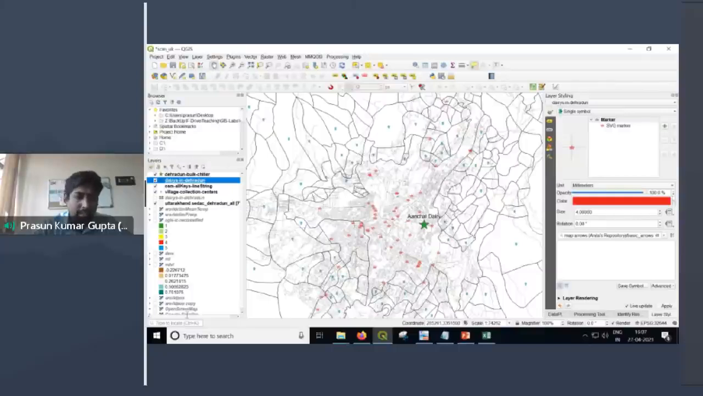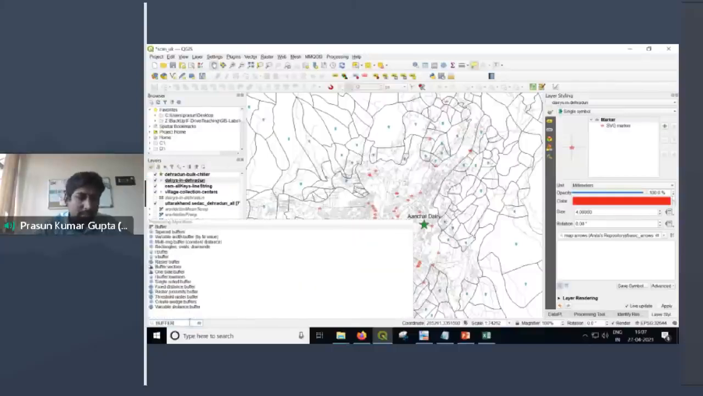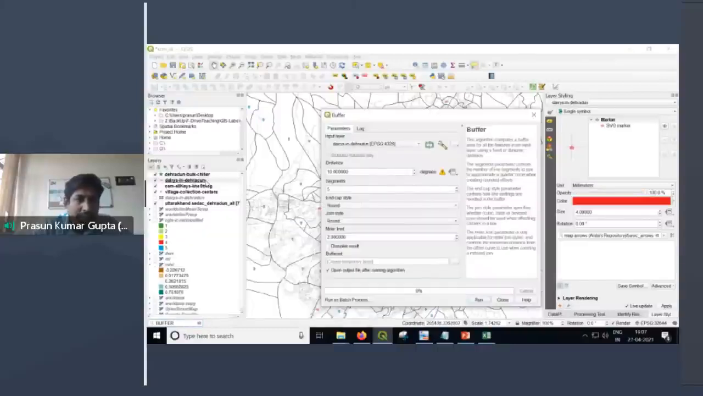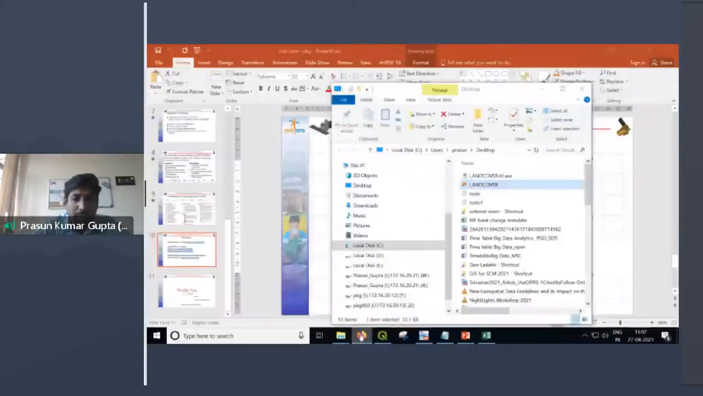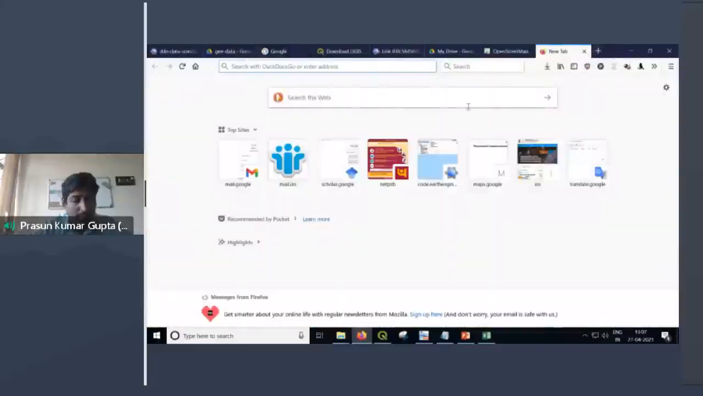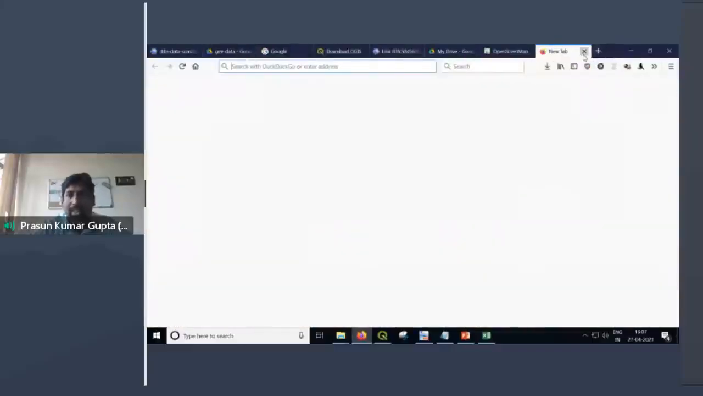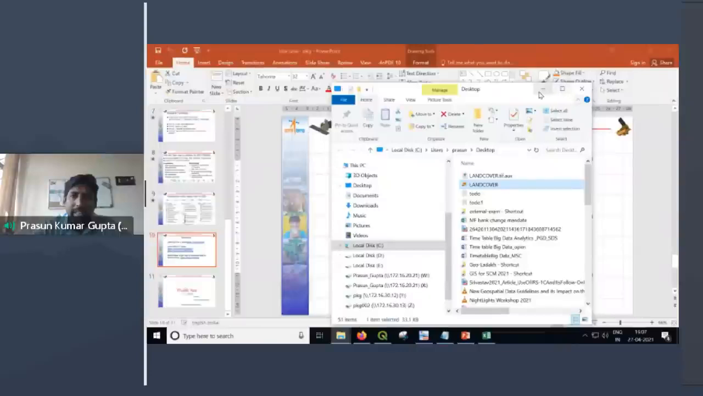Okay, so let's run a tool called buffer. There's a processing algorithm called buffer, which takes this input, dairies in Dehradun, and finds out what is the distance. Now this is in degrees. Now we need to supply the value in kilometers. So we need 2 kilometers.